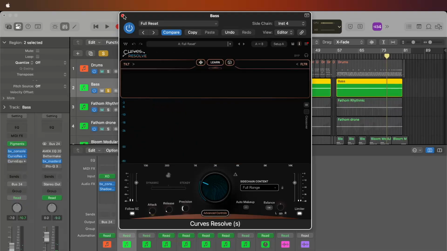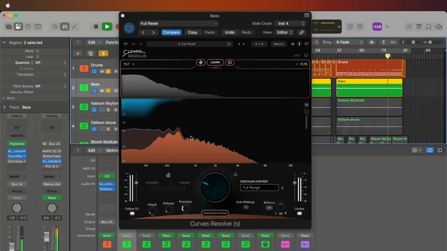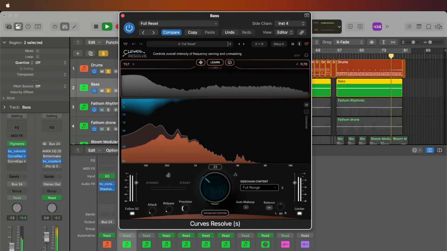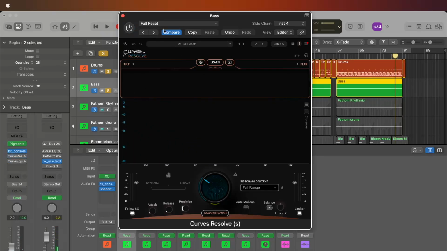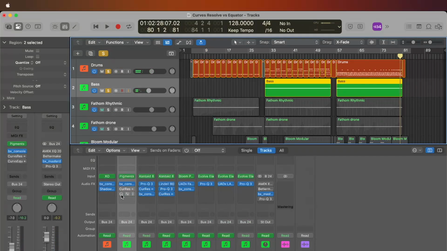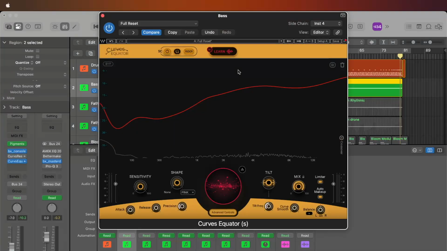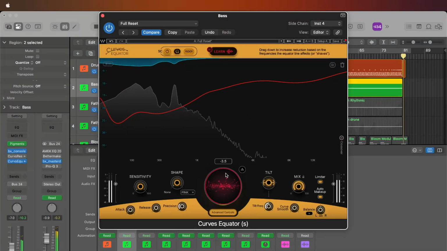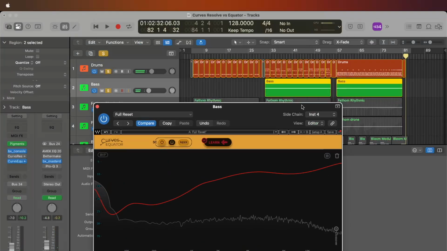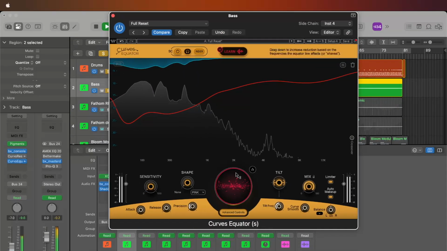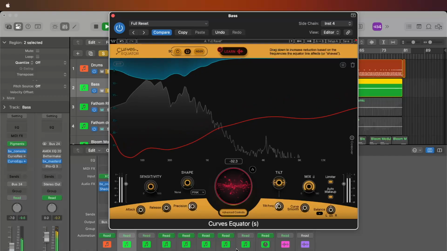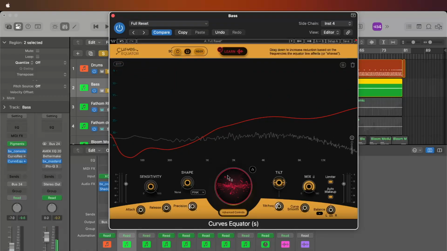Let's hear that with the drums. Sounds pretty good. With nothing, you hear the bass is just there, right? Or the bass drone. I'm going to turn on Curves Equator again. Let's go back. Again, no real pumping, right?